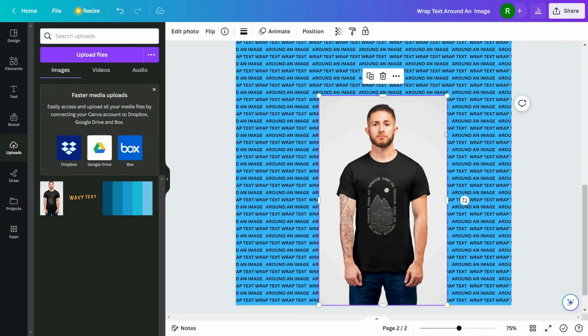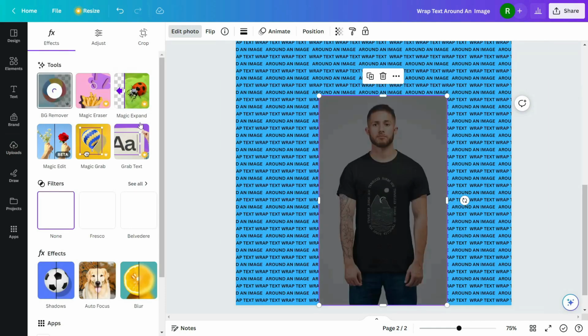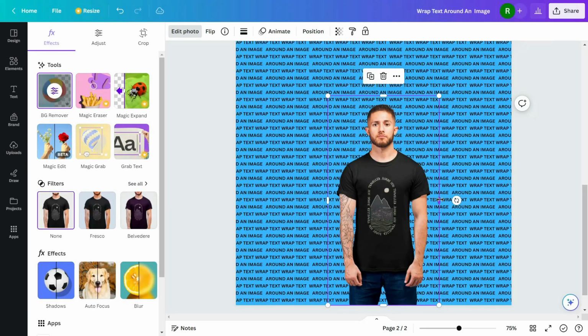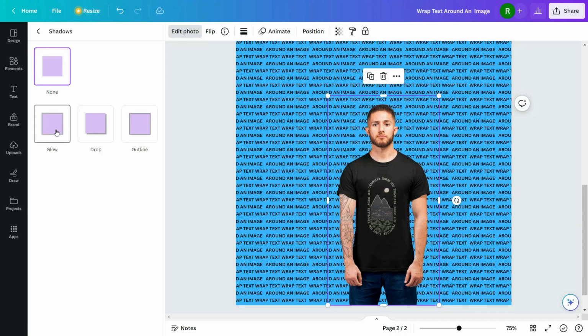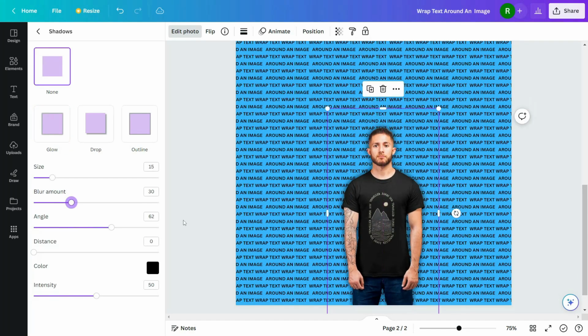If your image has a background, you can easily remove it using Canva's background remover tool. Once that's done, select your image and move to the photo edits options. From there, choose the shadow effect and then select glow. Now, adjust a few settings to refine the look.